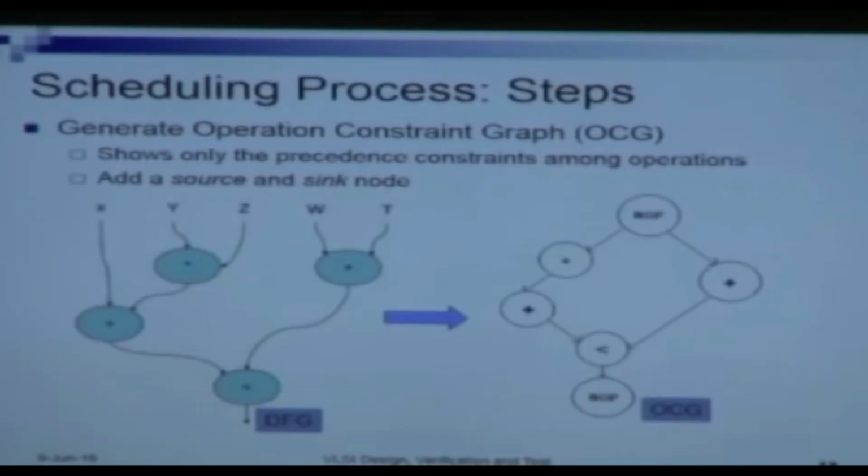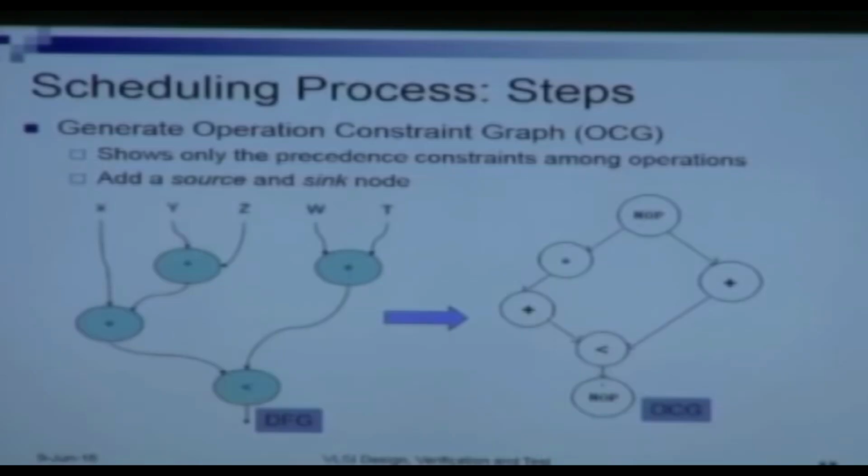So from this data flow graph, we can obtain an operation constraint graph like this. It is almost the same as the data flow graph, but it only shows the operation constraints, not the operator constraints. So it shows the precedence constraints among the operations. And then we add a source and sink. The data flow graph has a single start point and a single end point, so I can add a source and sink to it. These are obviously no ops, and we get this operation constraint graph from the corresponding data flow graph.